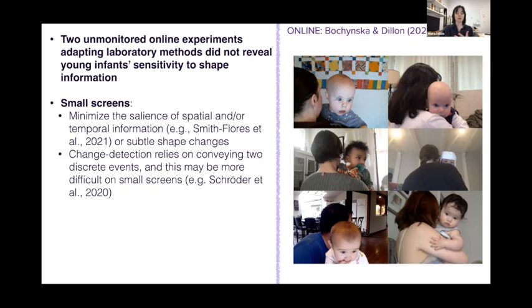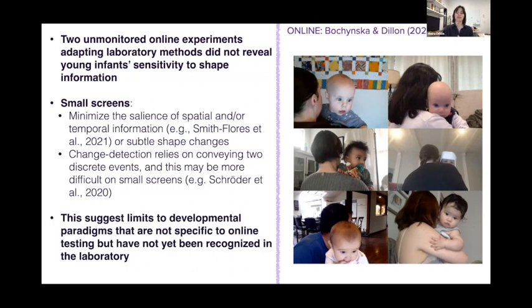So some developmental paradigms used with infants, even those that seem well suited to the constraints and goals of online data collection, may thus not yield results consistent with laboratory results that rely on highly controlled settings and specialized equipment such as large screens. So testing these paradigms online is a necessary first step, I think, in creating robust tools and expanding the space of inquiry for developmental science conducted online.